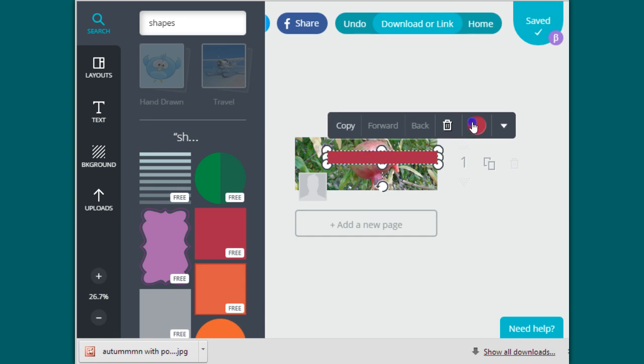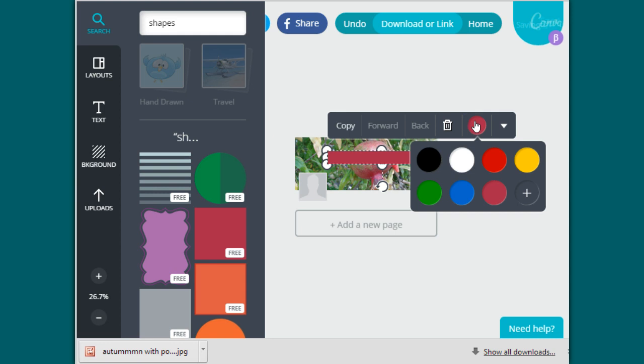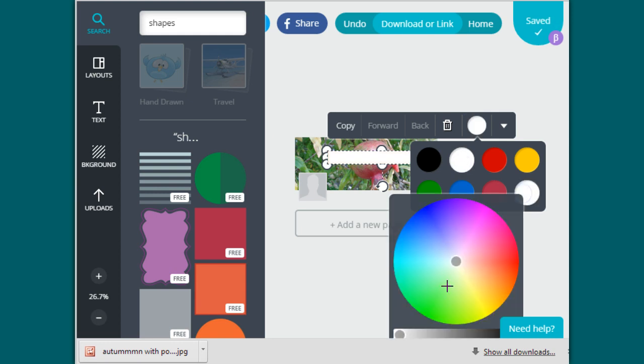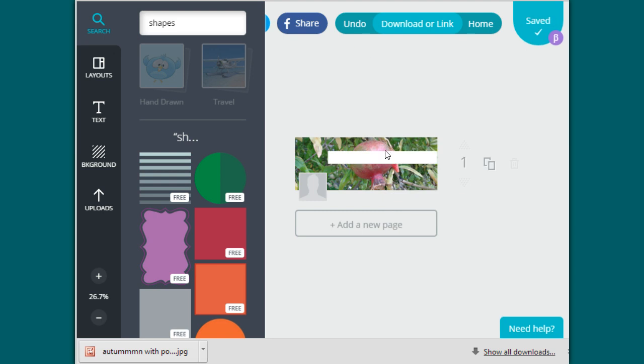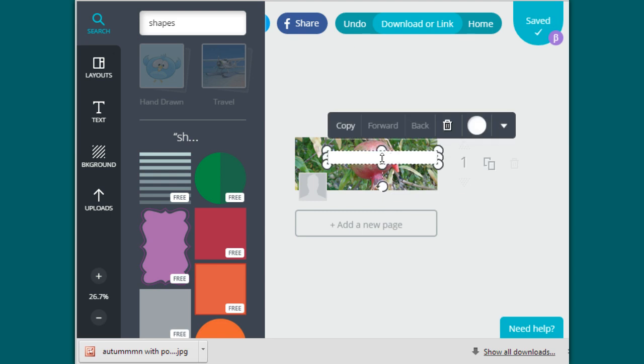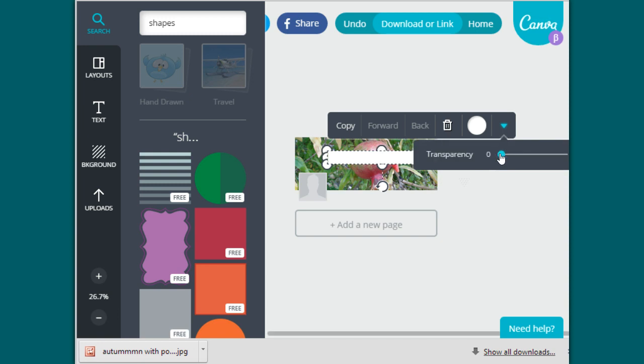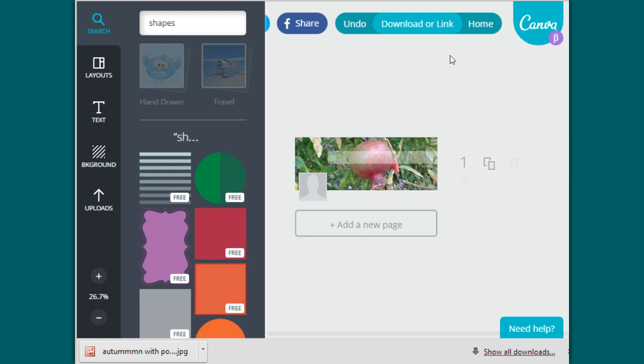As I said, this isn't the color I want. I want it to be white. So I'm clicking on this color circle and choosing white. If I choose this plus mark, I can choose any color I want. But in this case, I want white. But I don't want solid white. I actually want it to be transparent. So I'm going to click on the shape again, click transparency, and slide this until it's about as transparent as I want it. So I want the pomegranate to show through, but I want it to give me enough of a white background that my text is going to show up. So just about like that.